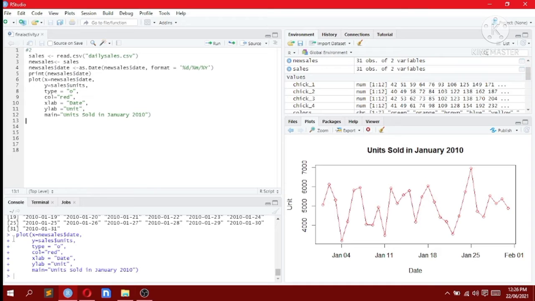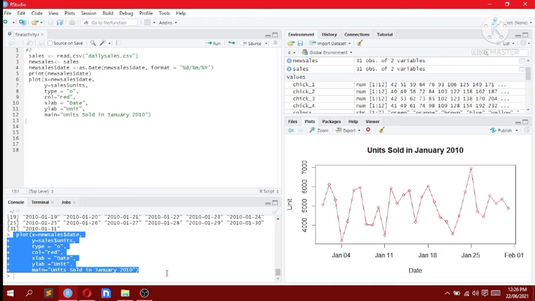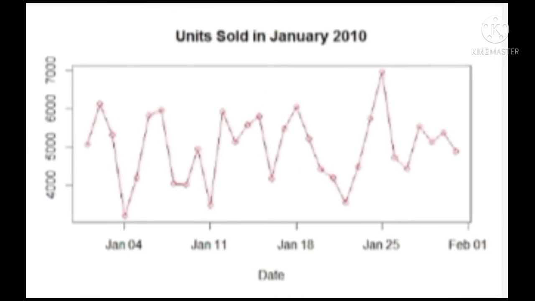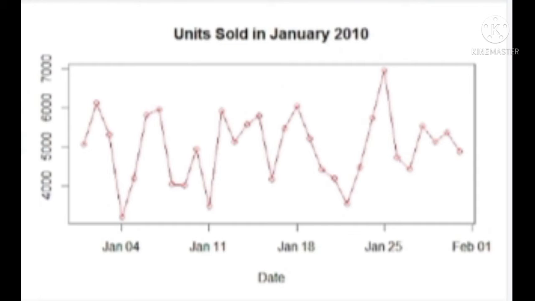And then as you can see on the plot, we have the units sold in January 2010. This is the output from the code a while ago. The x-axis is the date and the y-axis is the values. It shows that January 25 is the highest unit sold in this month, January 2010.